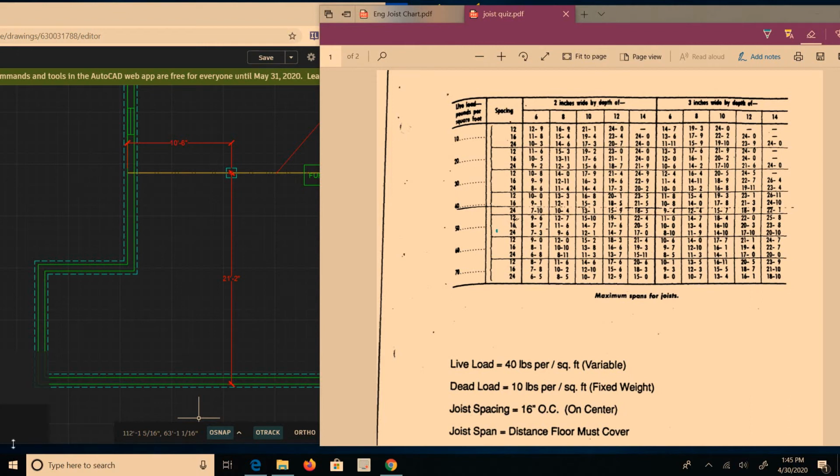Okay, now we're going to calculate our floor joist. So the first thing you're going to do is go to your drawing, and you're going to have your drawing and the floor joist chart open at the same time. And what you're going to do is look for this distance from the outside of the wall to the center of the column. And my distance is 21 feet 2 inches.